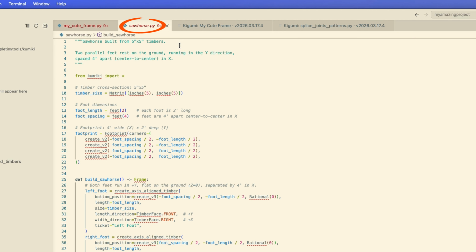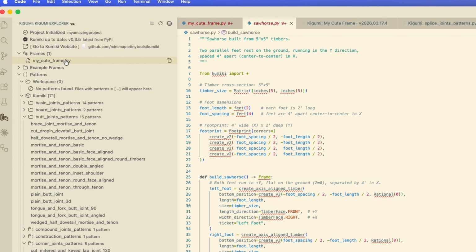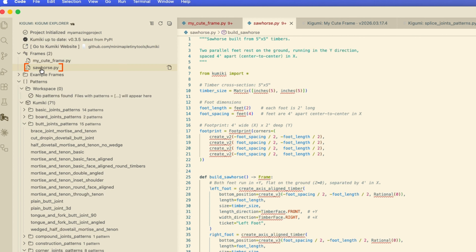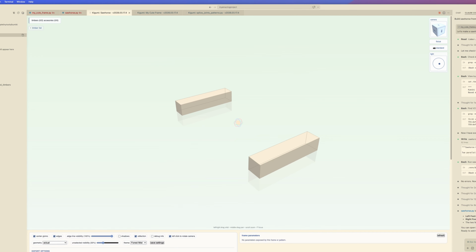So we see Claude created sawhorse.py. To open the pattern, you can go back to the Kigumi Explorer and press the refresh button here in the upper right corner. And here our new frame will show up. It created 2 feet that are 2 feet long each and spaced 4 feet apart.